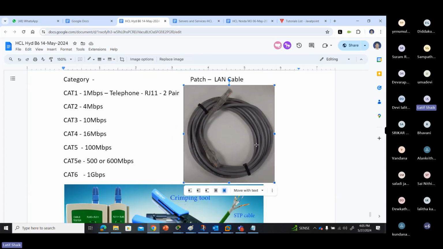This is called a LAN cable, or we can say it is a patch cable. And this cable also comes in different categories. Currently, we are using Cat6 cable, where the data transmission support in the cable is up to 1 Gbps, bits per second.